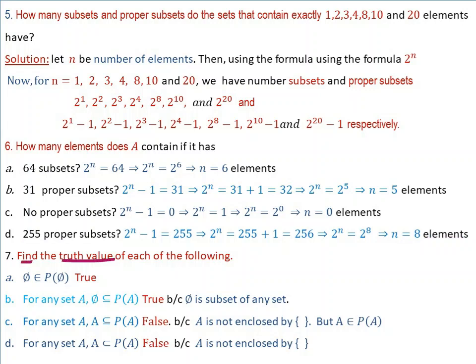Find the truth values of each of the following. Number A: the empty set is an element of the power set of A. Yes, it is true. Here we have the empty set, so it can be an element. B: for any set A, the empty set is a subset of the power set of A. Yes, which is true, because the empty set is a subset of any set.